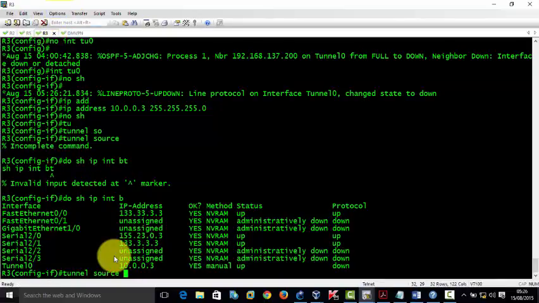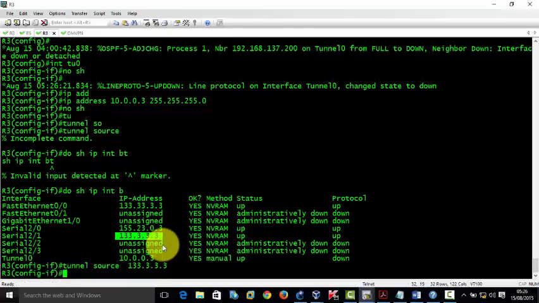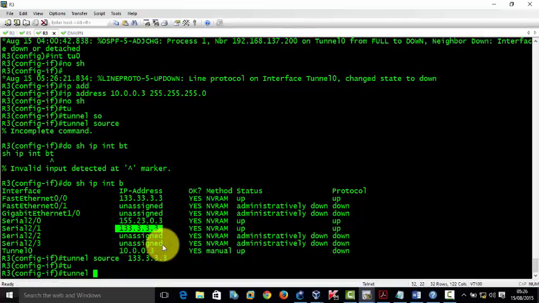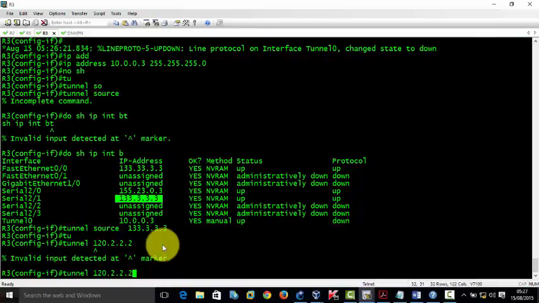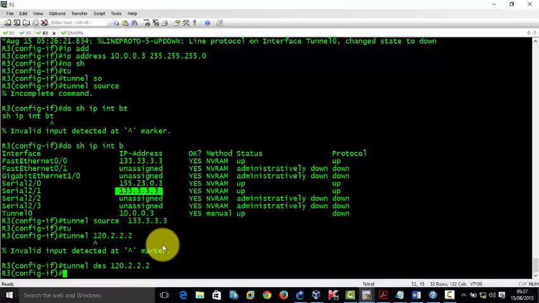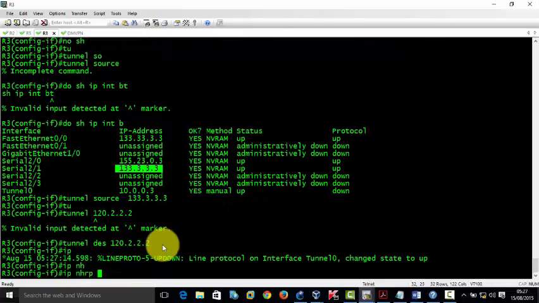So tunnel source will be here, will be R3, that one, and tunnel destination, always tunnel destination is a WAN, it is the hub IP address. Okay, so tunnel destination this. And then ip nhrp, and we are configuring static now.